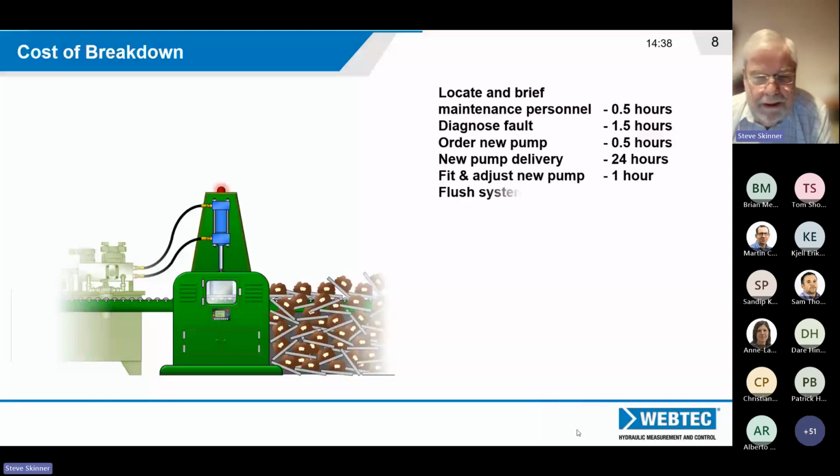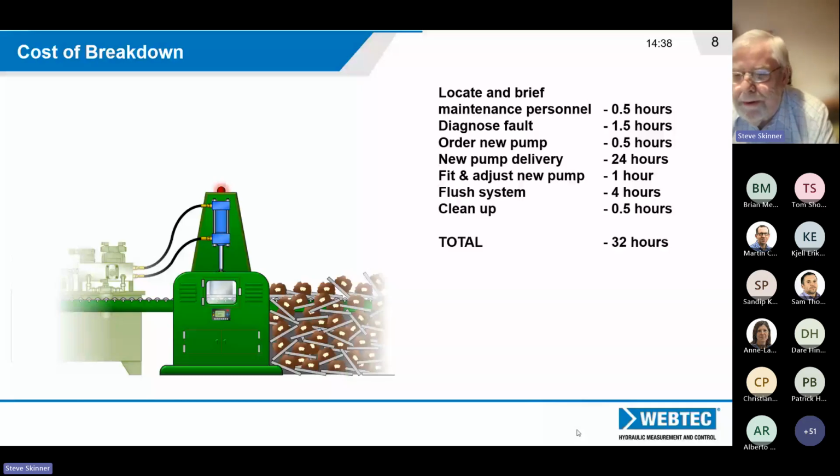We've then got to flush the system out to make sure that all the little bits and pieces from the pump that's failed have been flushed out of the system and they're not going to do any more damage. We've then got to clean the whole place up, get rid of all the cake mixture that's lying around. So in total, we find that we've spent maybe 32 hours trying to rectify the problem.